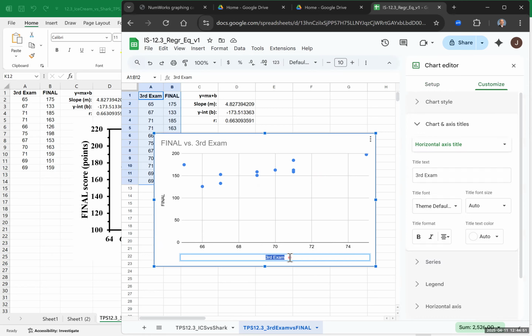The only thing I'm going to add to this is I'm going to double click on that, and just type score. And then in parentheses, you always want to put units down so it gives context to what these numbers represent. And this is going to be the final score. I want to put the units. This is points. This is not a percentage, right? These are points. So I'm going to put that in.